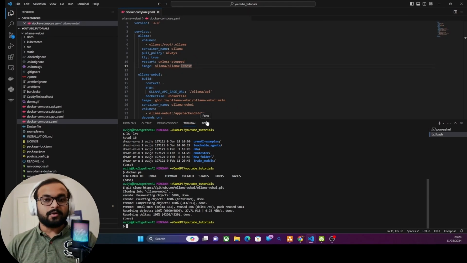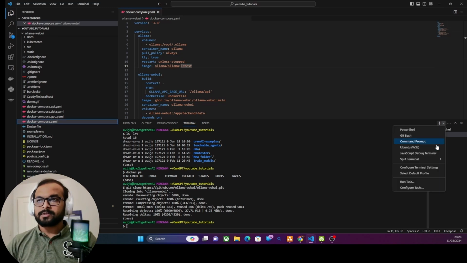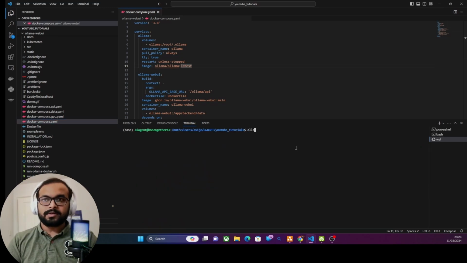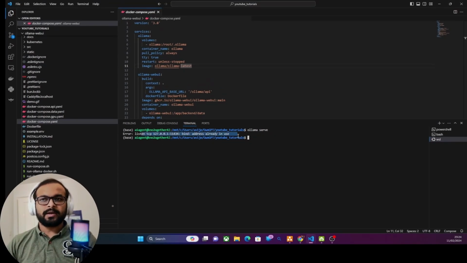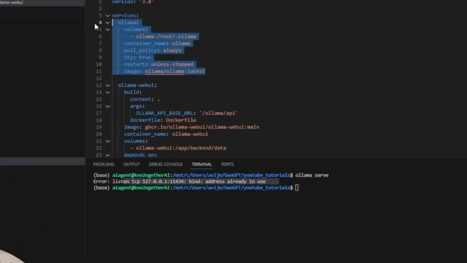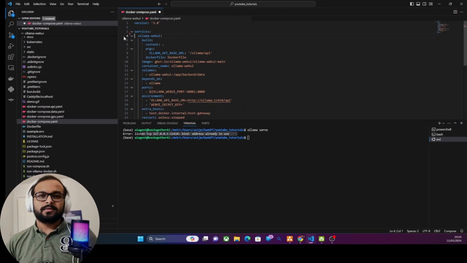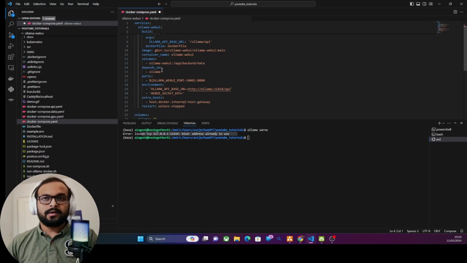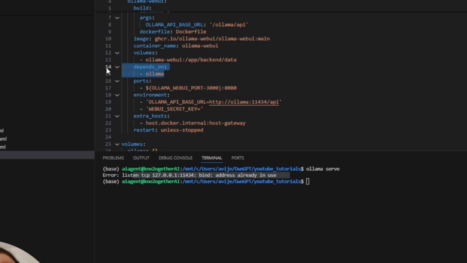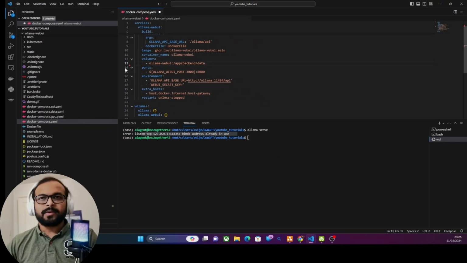Now, because I have already installed Ollama on my local machine and am running it, what I'm going to do is first open the WSL. Now I'll just run ollama serve, and this is showing it's already running. The next step, I'm going to delete this section from this Docker Compose, because that section was only running Ollama as a container. I don't need that. Now here we can remove the depends_on, because I'm not running the Ollama image.